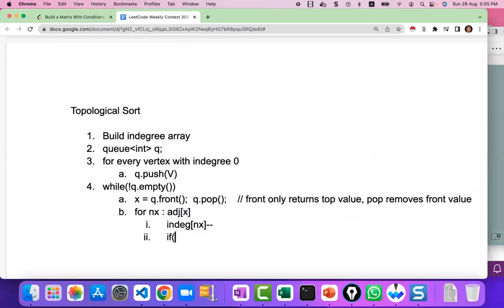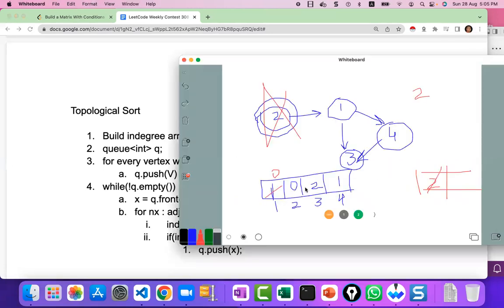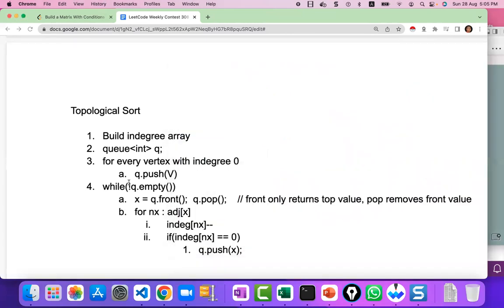So if the in degree of nx is 0, we say q dot push of x. We push a vertex into the queue only if its in degree becomes 0. Okay, so now vertex number 1 will be in the queue. This is the whole procedure. That's all. We will keep repeating it.